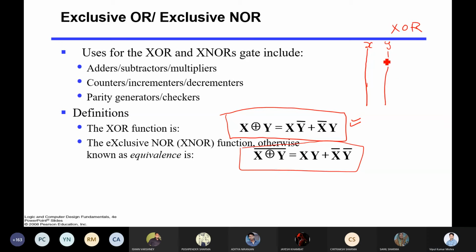So for Y, we require a NOT, then it will go to the AND. X will go directly to the AND. Then for the next one, I will require a NOT here, right? And Y will go directly, and then this output will go into the OR gate, and you will get the final output. So this is your XNOR circuit, you can say. Getting it?